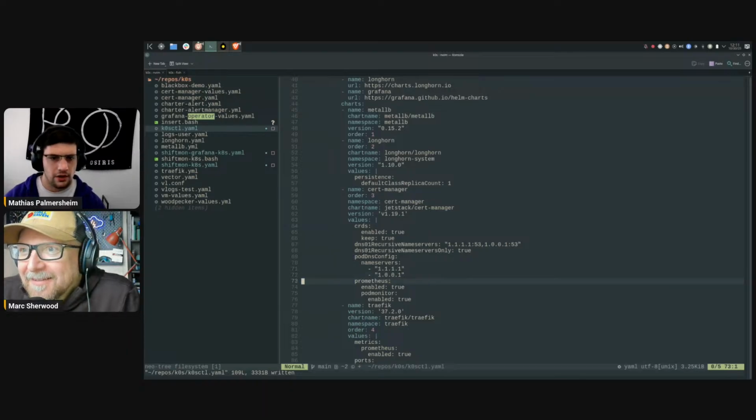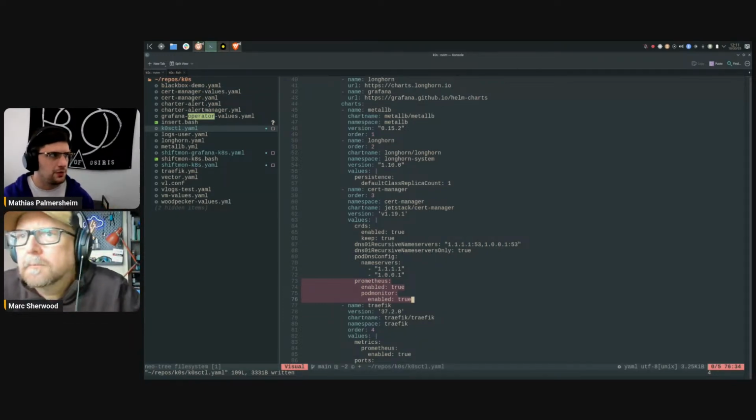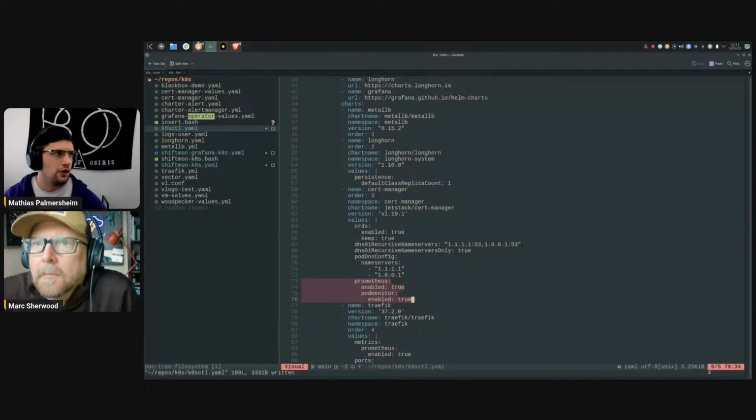The other thing we're going to do too is we want to turn on what is called a pod monitor. And a pod monitor is just saying that, hey, please expose the Prometheus endpoint for us to scrape, and we'll go into how we can scrape those for the internal services later.